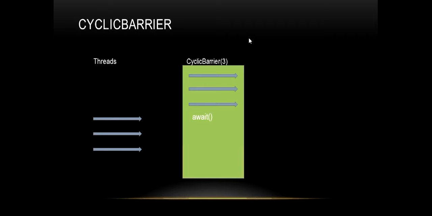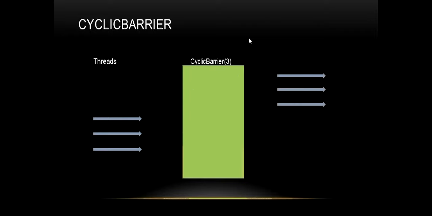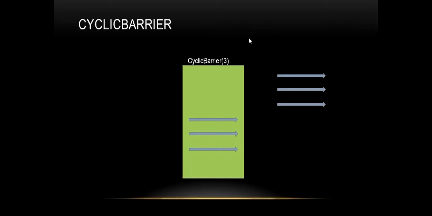Then all the 3 threads will execute the further code of this run method. The same cycle will flow. The next thread will come and call await, it won't find 3 threads, then again the next thread will call await, and when the third thread comes and calls await, it's going to find 3 threads waiting at this point of code. Then they will execute the further code.